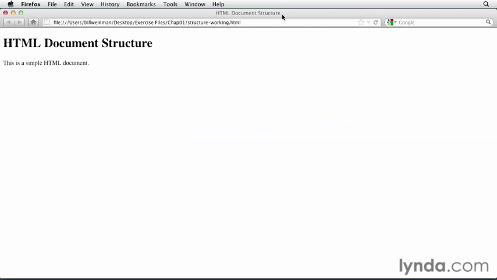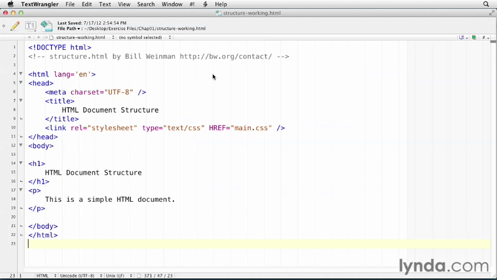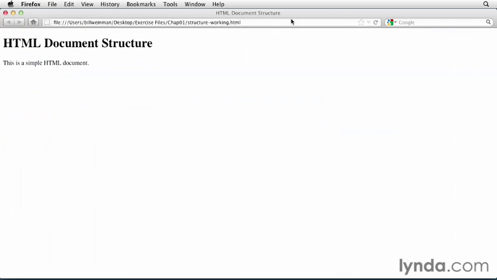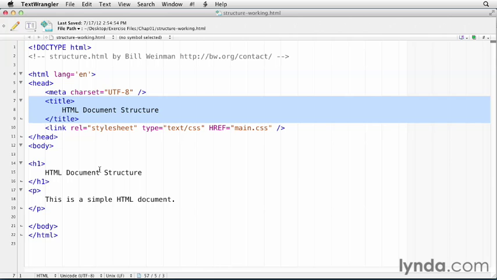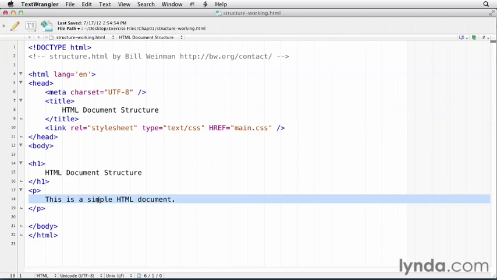You see, here's our title, HTML document structure. If I look at it in the editor, there it is in the title element, HTML document structure. So that shows up here in the title bar of the browser. And here's our H1 element and our P element. And those are right here, H1 and P. So these are the major parts of an HTML document, and many of these topics are discussed in detail throughout the rest of this course.